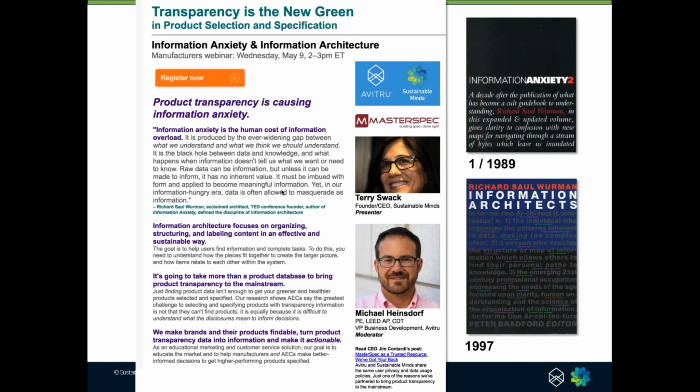We believe here at Sustainable Minds, and this is the story we're going to talk about today, in Sustainable Minds' approach to product transparency: using information architecture and design to make this content understandable, meaningful, and useful, and ultimately actionable, to help people who need to make decisions about products feel confident about making those better informed decisions.